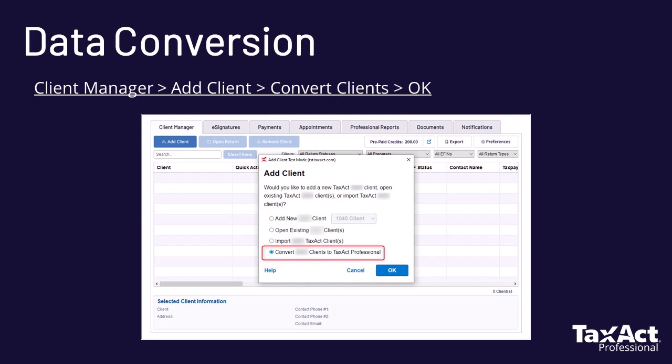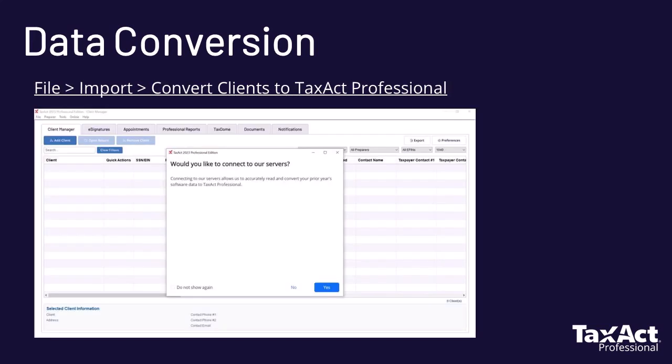To add a new client to convert, click Client Manager, Add Client, and Convert Clients to TaxAct Professional. Then click OK on the bottom right. To import a client to convert, click File, Import, Convert Clients to TaxAct Professional. When asked, would you like to convert your 1040 clients' data from your previous year's software to TaxAct Professional, choose Yes on the bottom right.